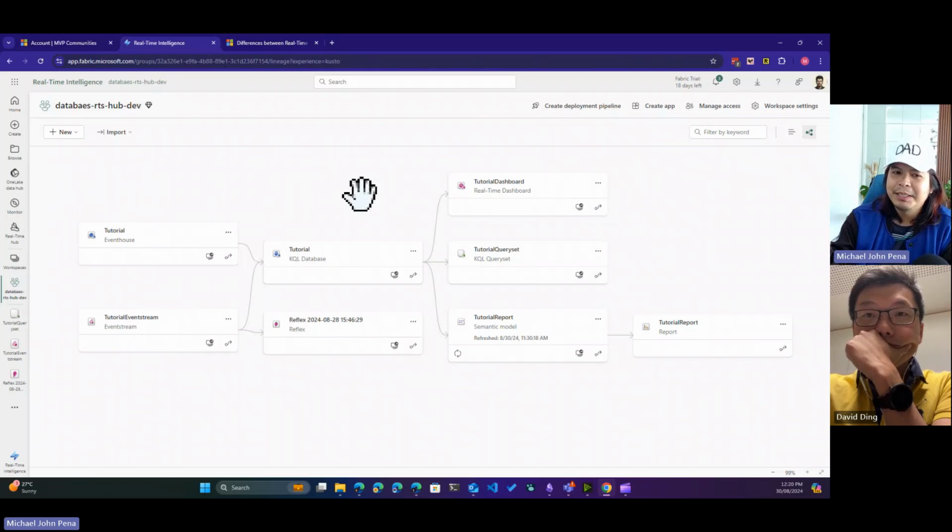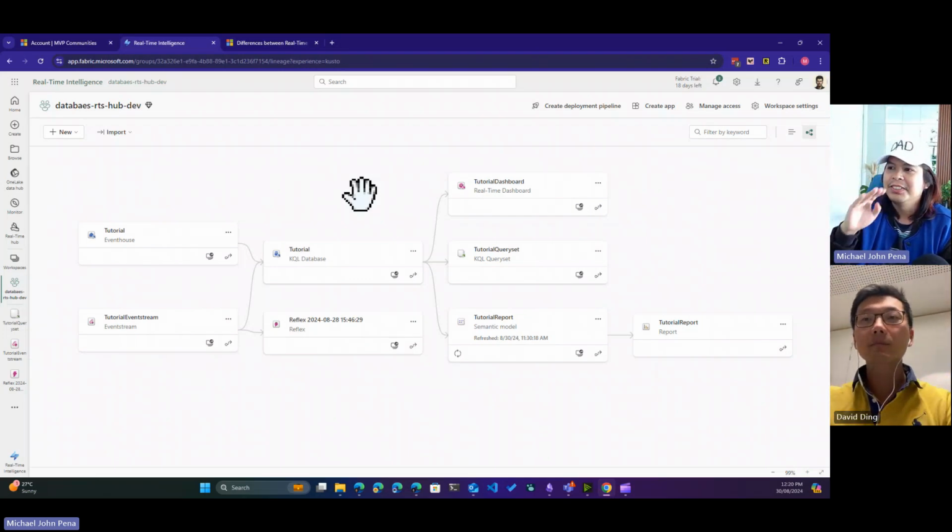And this is what I like about Fabric, right? You have this lineage view where you can see how these different items are connected, again in just one workspace. I don't have to look at 7 different things to see how data is flowing through, right?